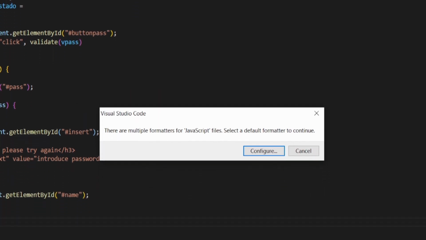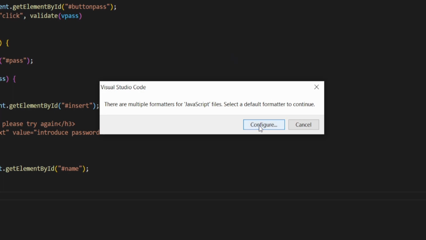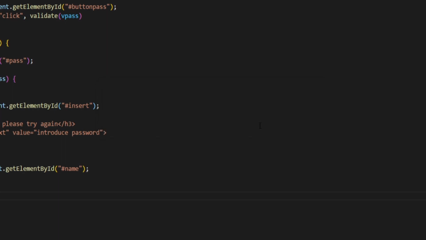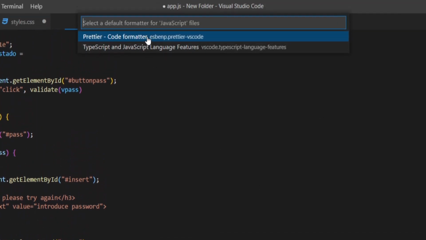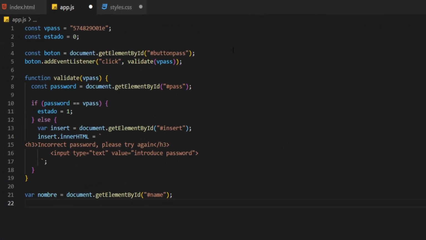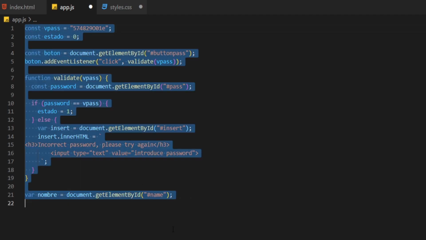Next, if it is the first time that we use this plugin, a tab will open which tells us that there are different sources to format our code. We click on Configure and select the Prettier option. We press Enter, and as you can see, our code has already been cleaned and well structured.